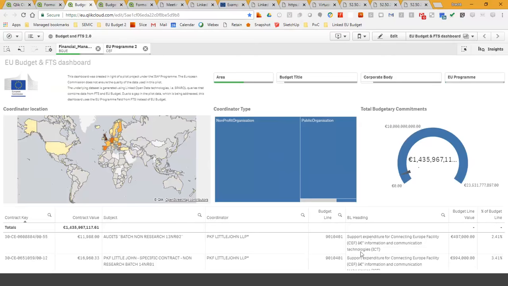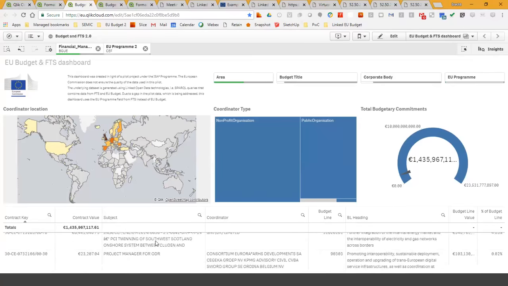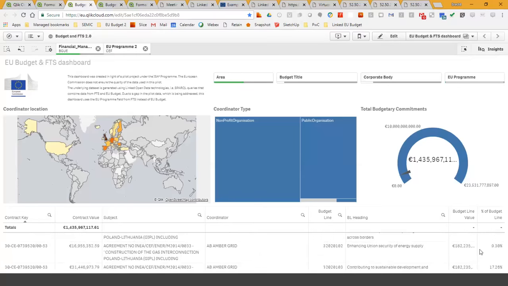And then again, here at the bottom, we have a lot of details about the different contracts. So we have a contract key, a value of a contract. We can scroll through and see all of the ones that correspond to the filters that we applied. The coordinator, which is basically the company that leads the contract, the number of the budget line, and the description of the budget line, and the value of the budget line. And then we can actually calculate the percentage that a specific contract has in the total budget line assigned. So this really generates new insights.